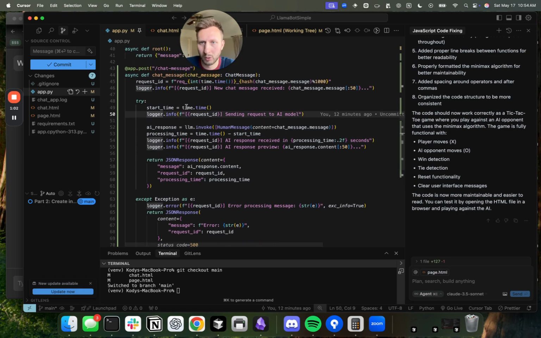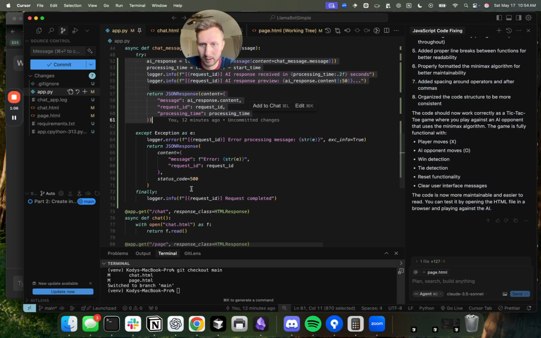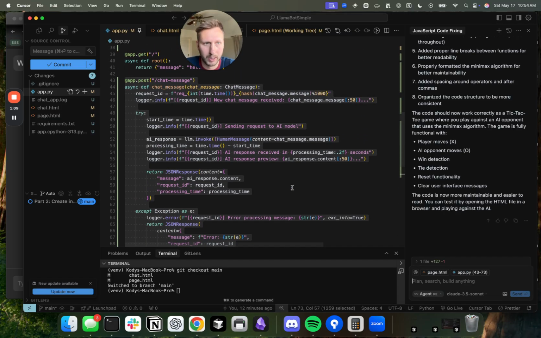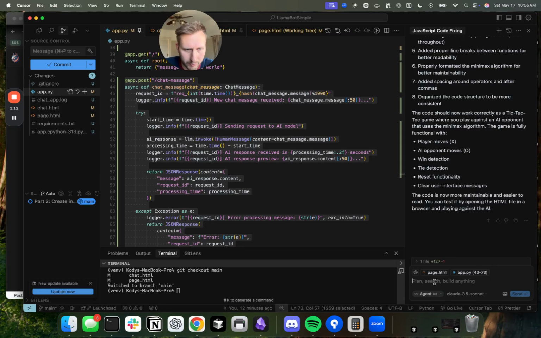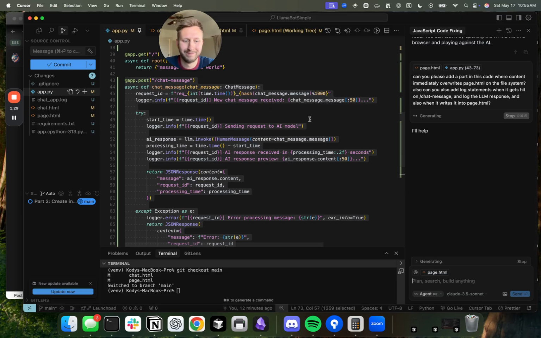So what I'm going to do is come up here in Cursor. I'm going to highlight this entire method call and hit Command L to put it into our Cursor chatbot. And then I already have a prompt here. We're just going to tell it to please add a part in this code where it immediately will overwrite the page.html directly onto the file system. Let's go ahead and, in fact, let's change this so that it has the correct route. And then let's send this in and have Cursor take it from there.